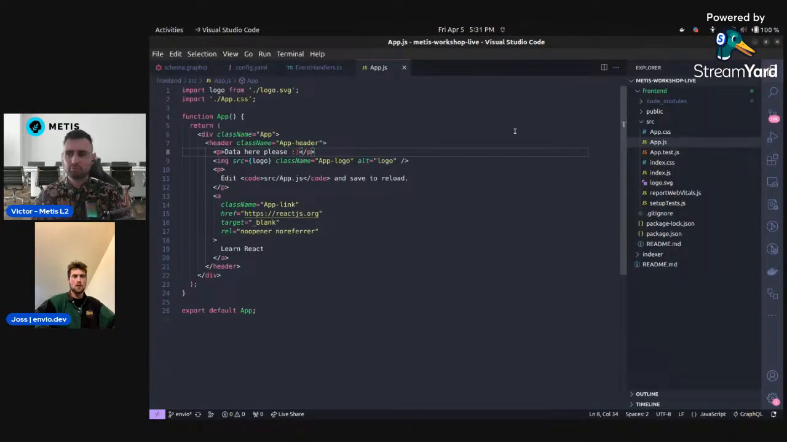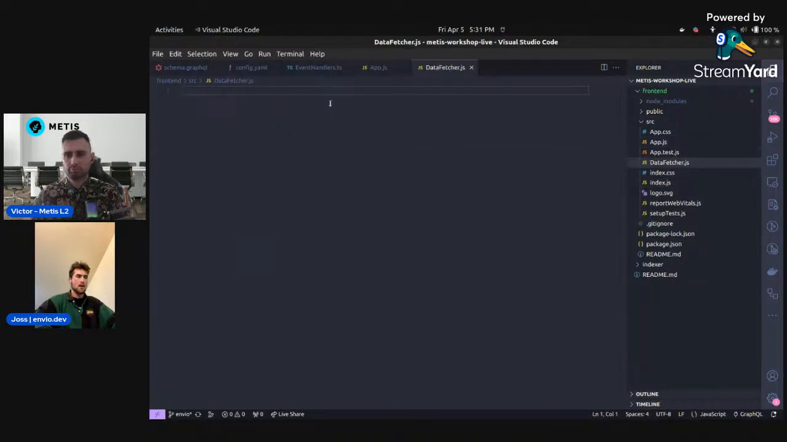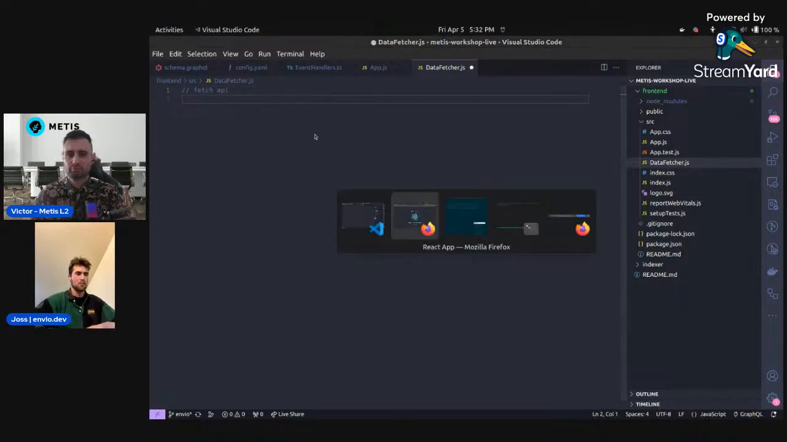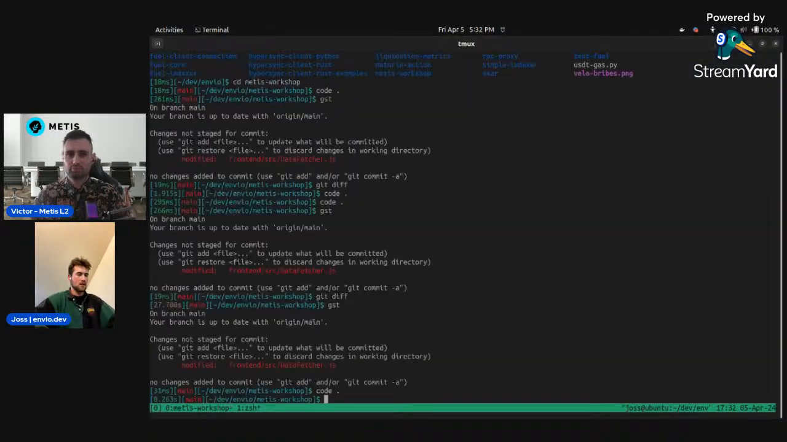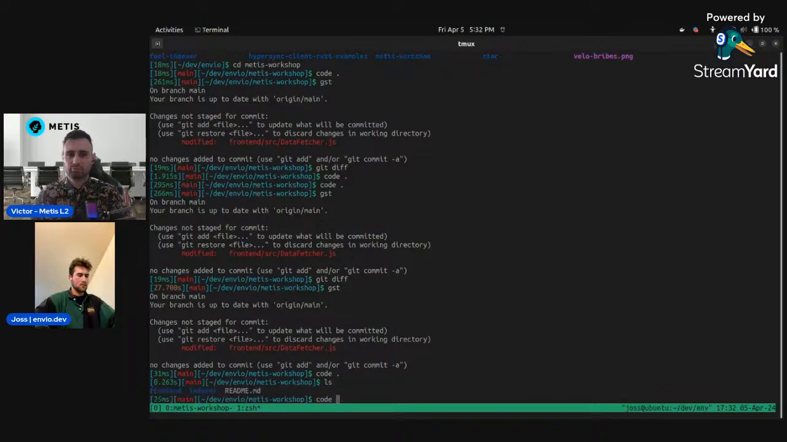Okay, so the next part, I'm going to make a new file. We'll call it datafetcher.js, and we're going to be using the fetch API from Create React App. Now, this next part, I'm going to cheat a little bit because I'm no React expert. And even if I were, it would take a while typing this out, but it's all very boilerplate code, and I'll walk you through it as well.